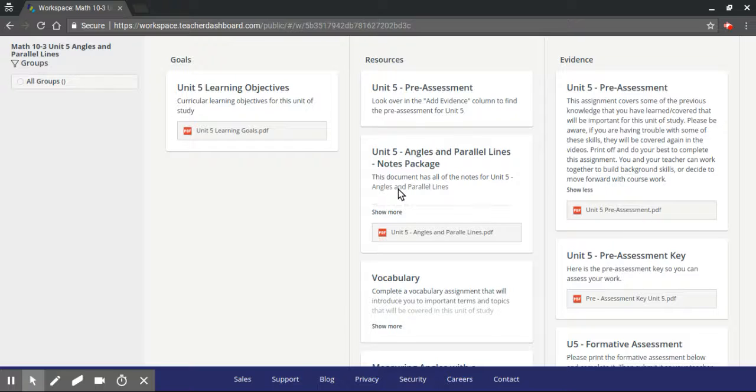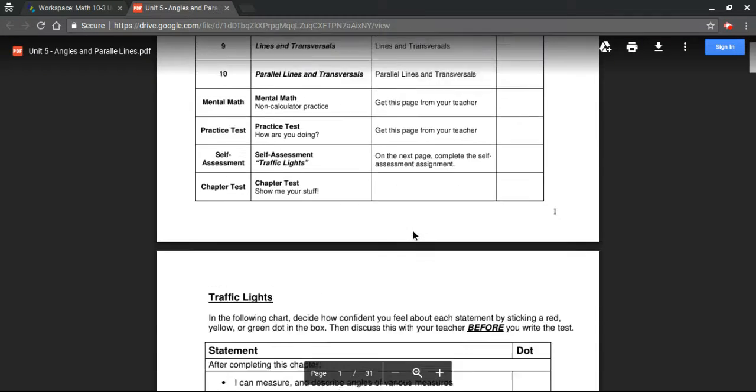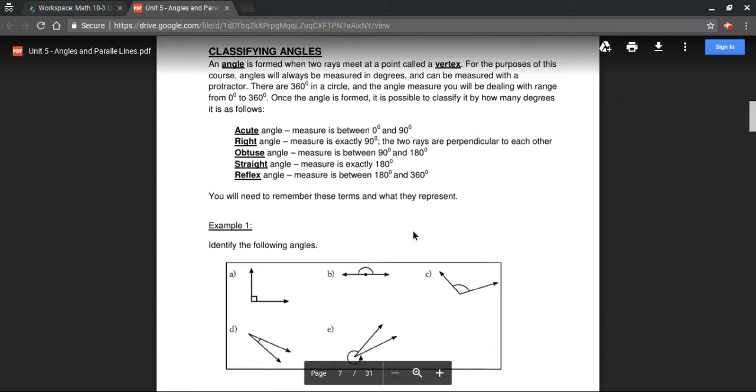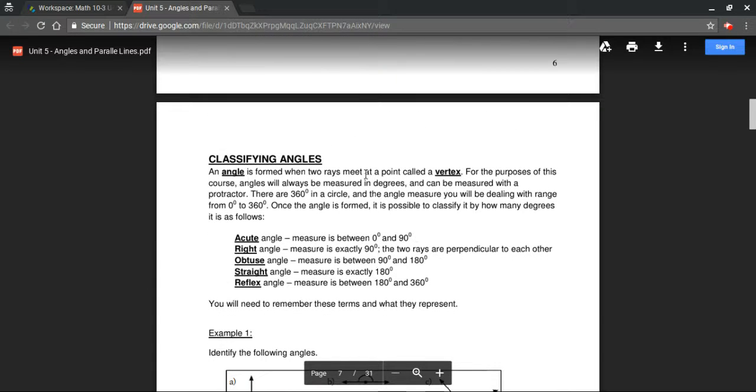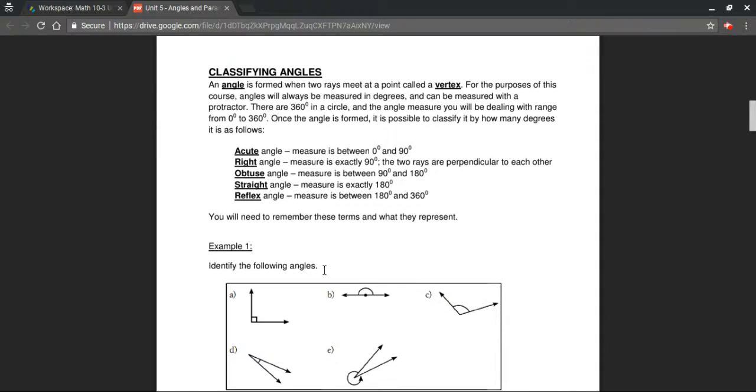Go back here. This is the notes package that we are going to use during this unit of study. This is what I use to teach to. So this is where you'll find the vocabulary, you'll find the lessons. For example, this one says classifying angles. I will speak to this in the video. You can also use this as another resource. There are example questions and there are practice questions.